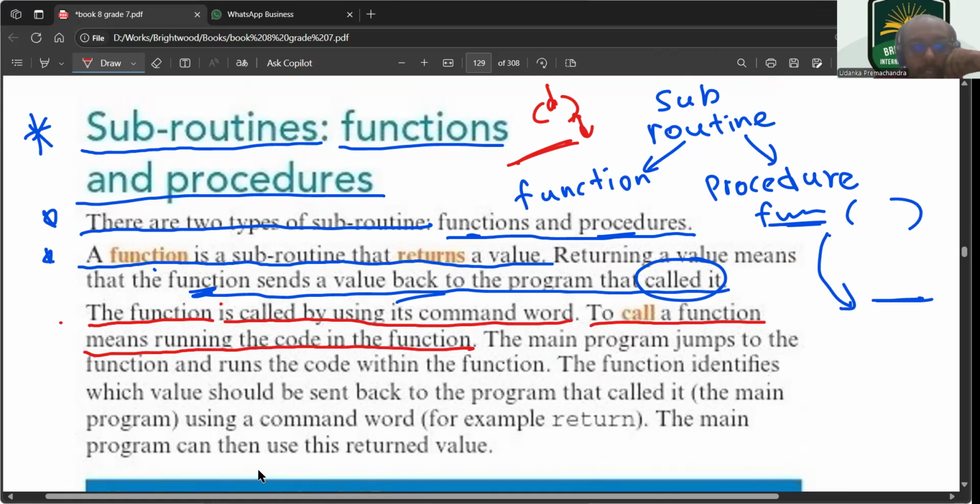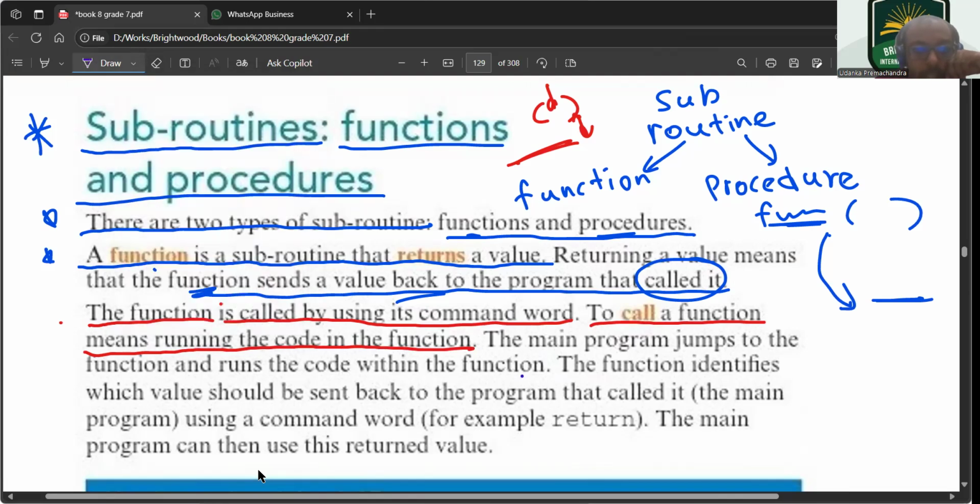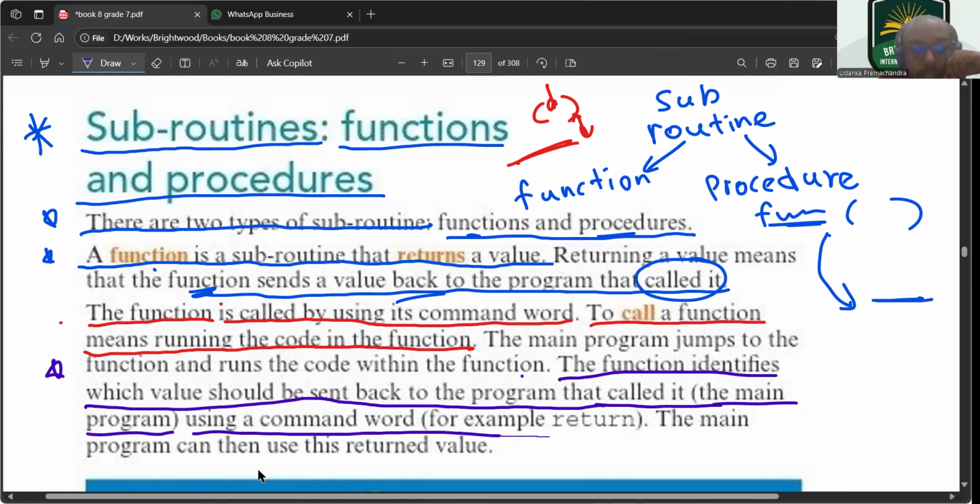Don't worry. The function identifies which value should be sent back to the program that called it, using a command word something like return. This is an important part, so just write this part. Next, with the star mark: the function identifies which value should be sent back to the main program, using a command word something like return.